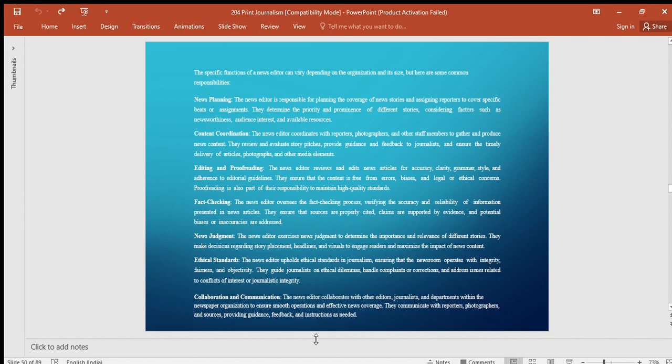Content coordination. The news editor coordinates with reporters, photographers, and other staff members to gather and produce news content. They review and evaluate story pitches, provide guidance and feedback to journalists, and ensure the timely delivery of articles, photographs, and other media elements. Editing and proofreading.